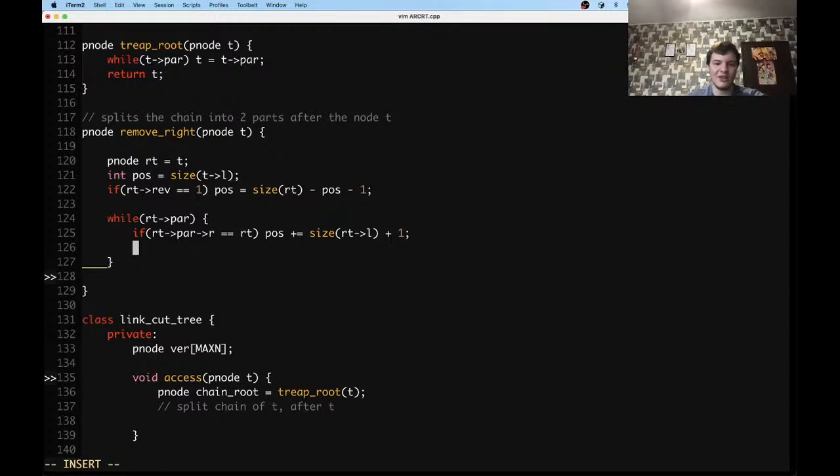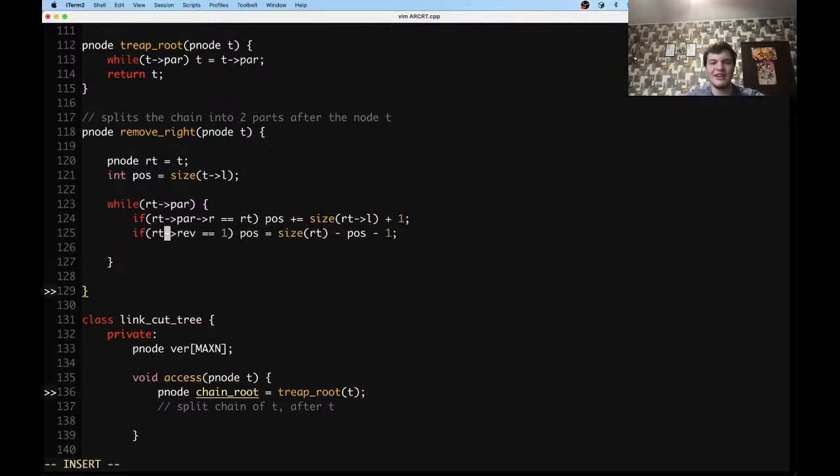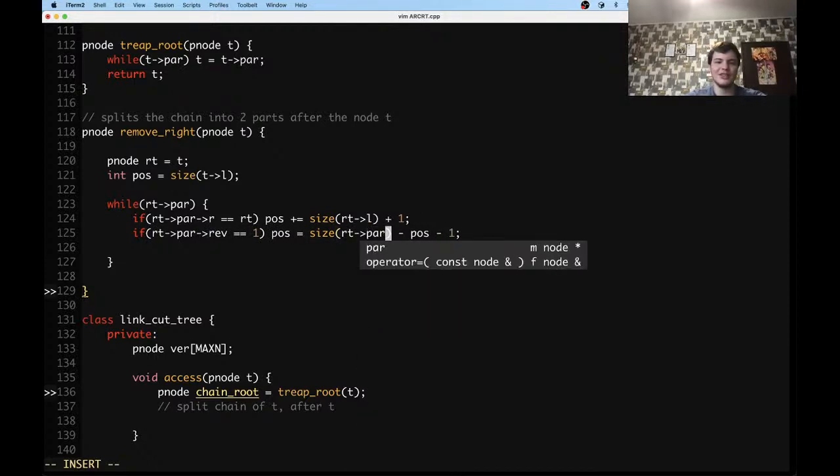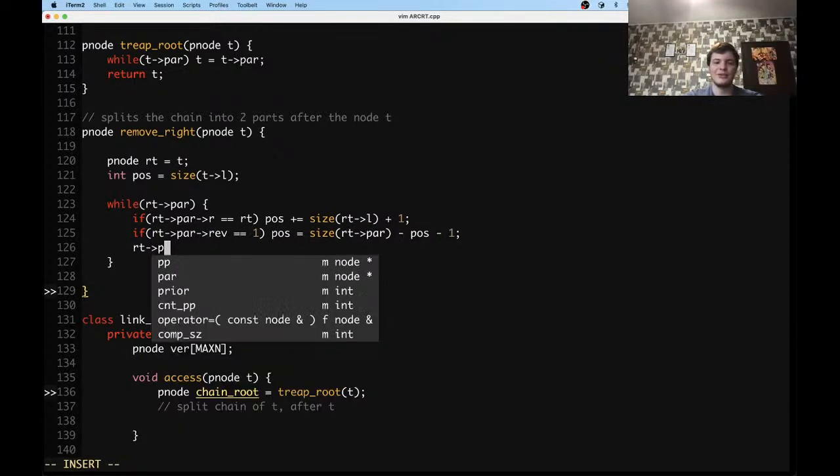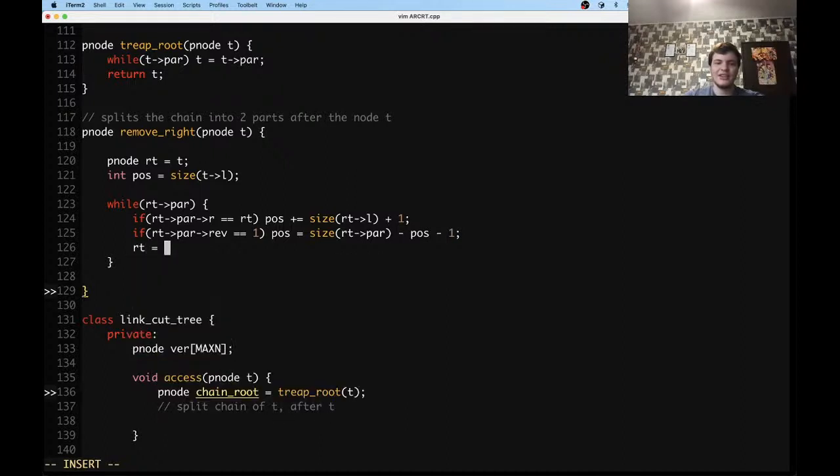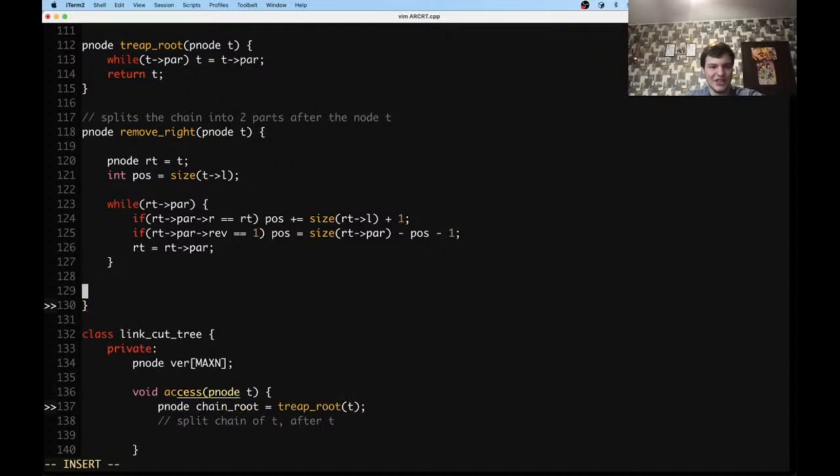And also we have to do the same check: if the parent for the root had its reverse flag equal to 0, we need to invert our position like that. And finally we just do rt = rt.parent. And now what we have is the position on which we need to split based on the root, and also what we have is the root, which is rt.